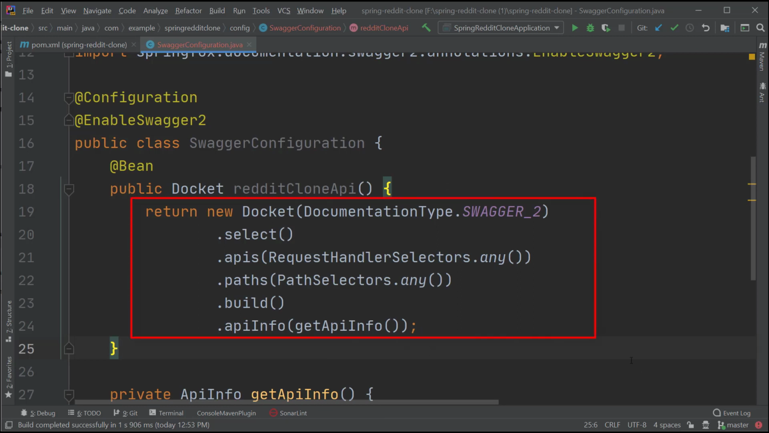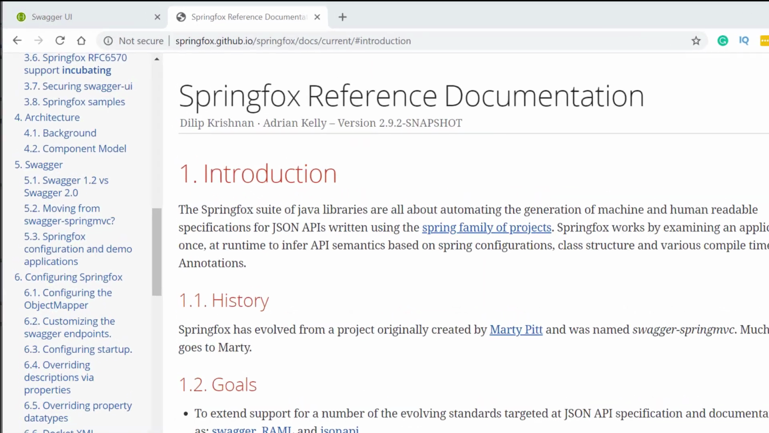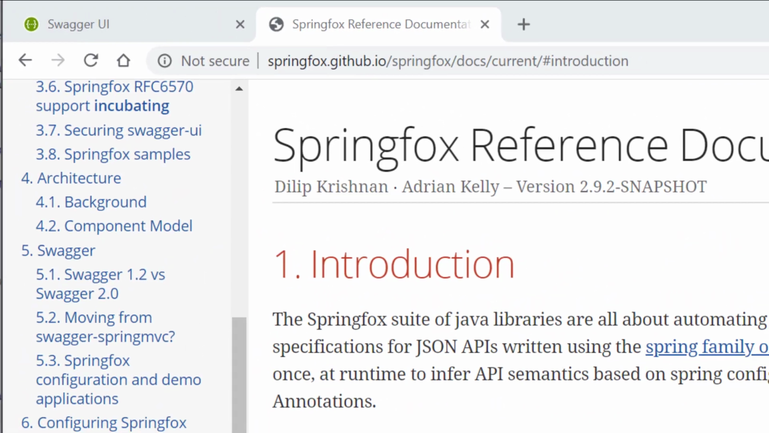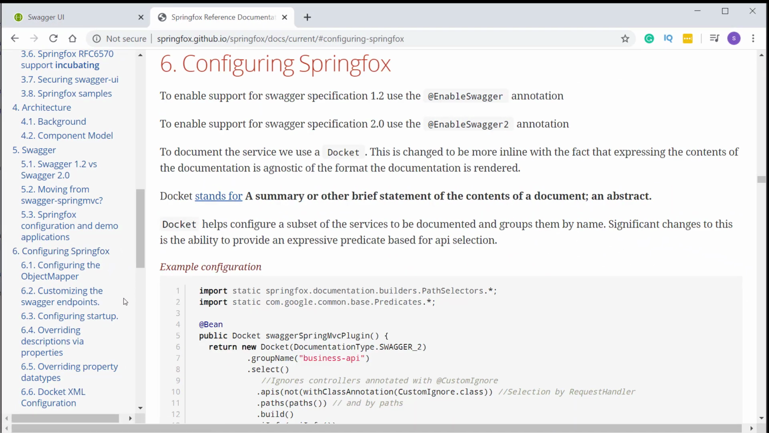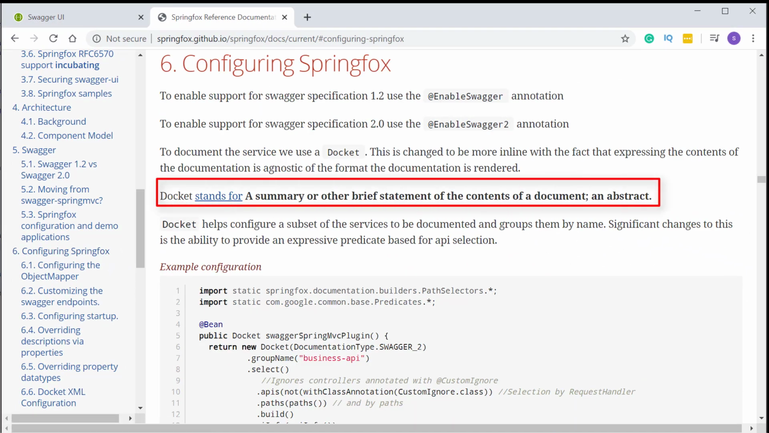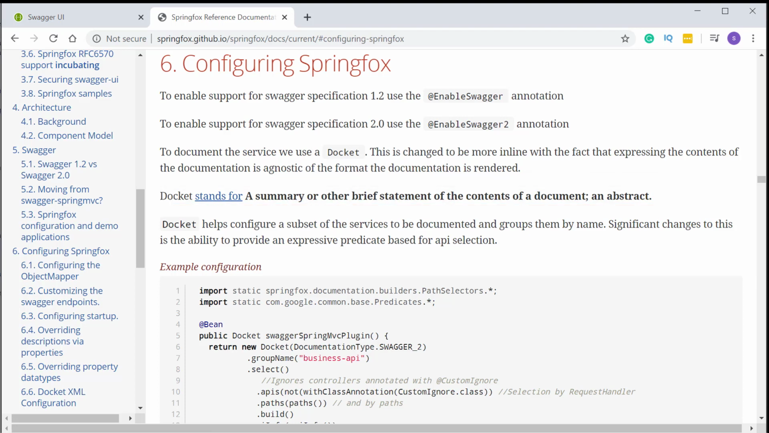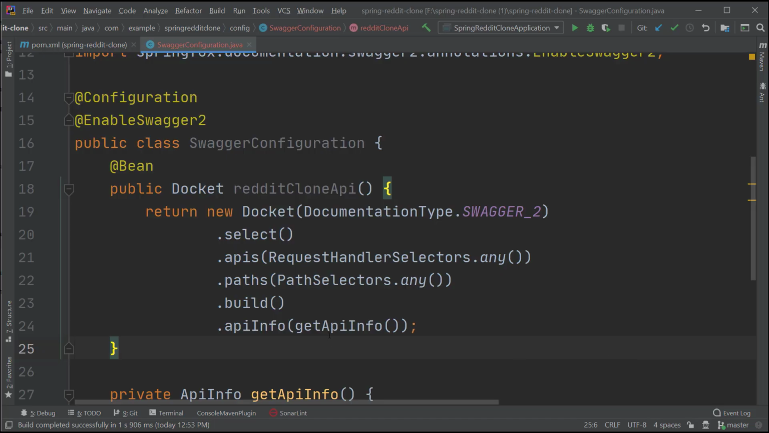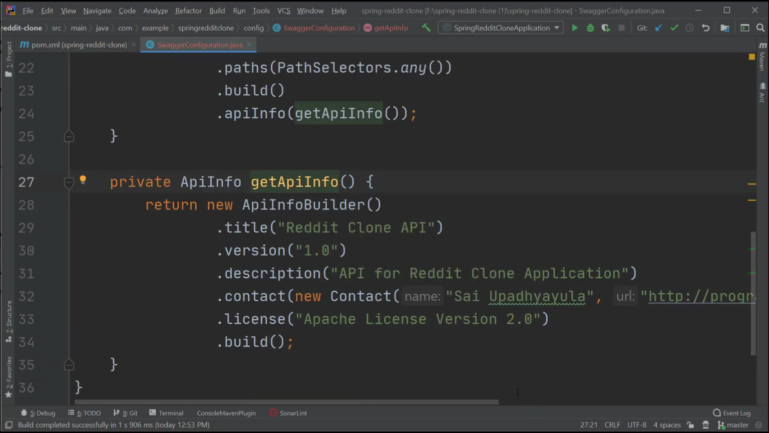And according to the Springfox documentation, a docket is a brief statement of the contents of a document. You can configure this Docket object to decide what shows up inside our Swagger documentation. For now, we will use the defaults except for the API info. Here we are calling a method called getAPIInfo, which returns an object of ApiInfo. Inside this method, we are providing the details of our API, like the title, version number, contact details, and licensing information. If you want to have a simple REST API documentation, this is a very good starting point, and this configuration should be sufficient.